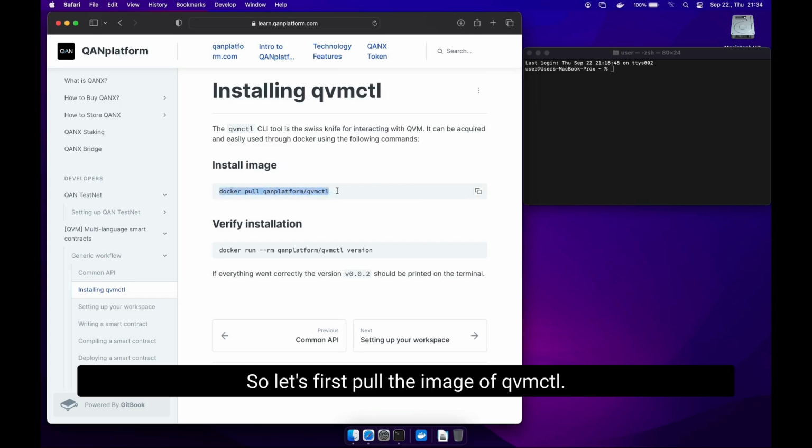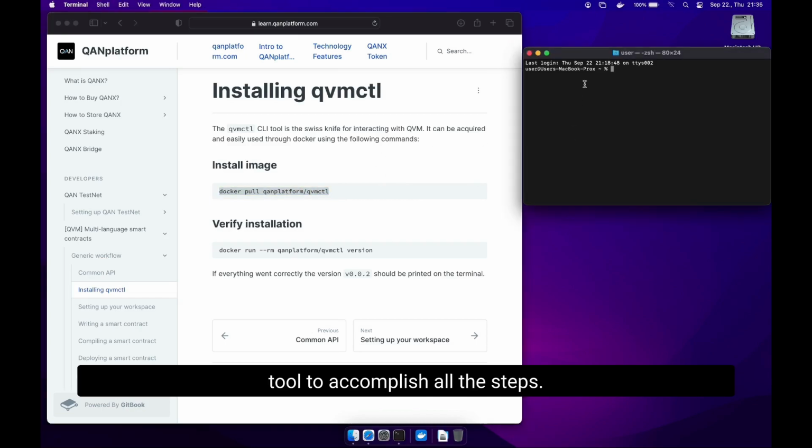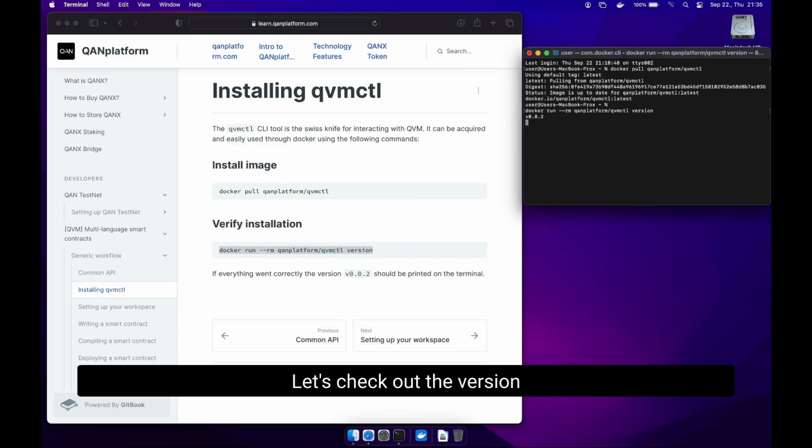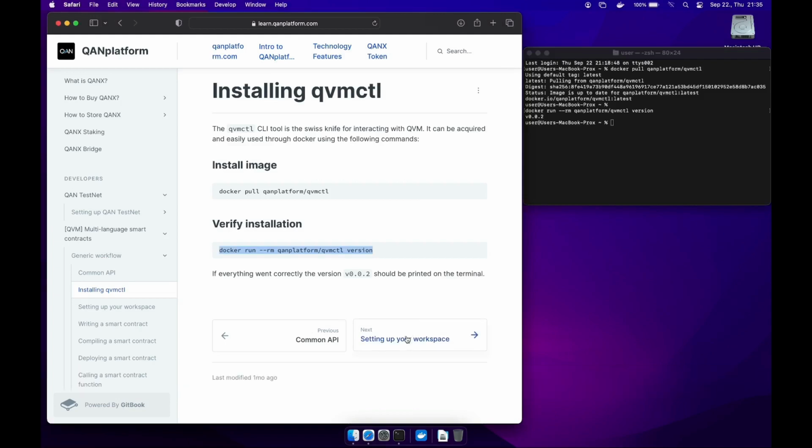So let's first pull the image of qvmctl. We will be interacting with this tool to accomplish all the steps. I mean, to deploy the smart contract and call it and query it, we will also need another container image for the Golang compiler, which is specific to QVM, but that comes at a later step. So first pull qvmctl. It's pulled successfully. Let's check out the version. Yeah, it states version 0.0.2 as expected.